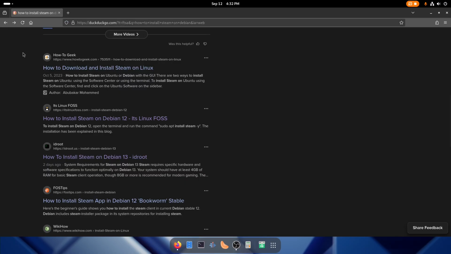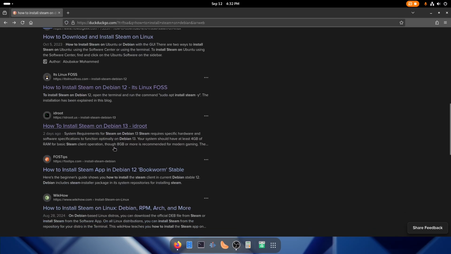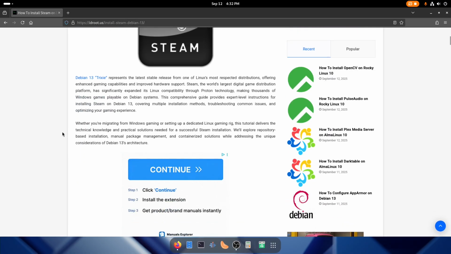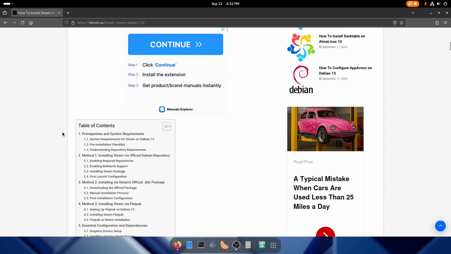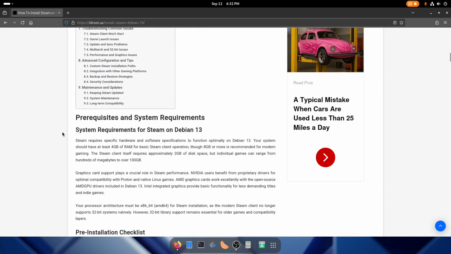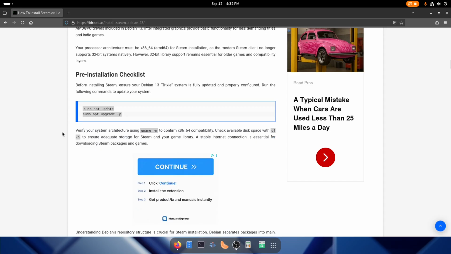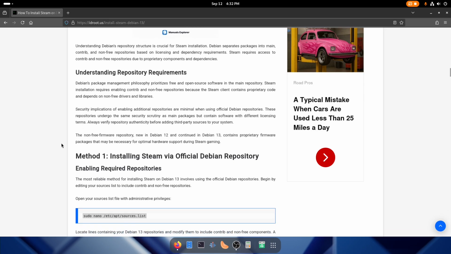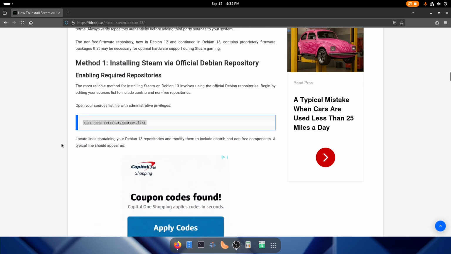Yeah, it says Debian 12, so let's not do that one. Here's one. It says Debian 13. Okay, we already did the update, so we don't need that. And then we're gonna need to go into our sources list.